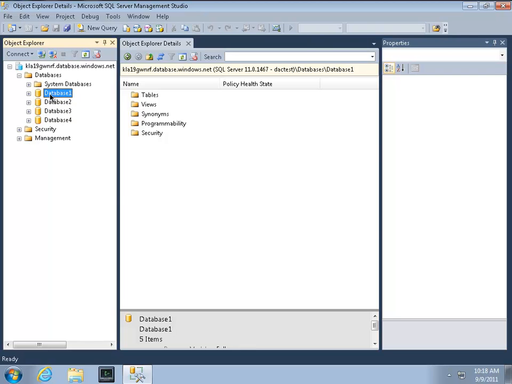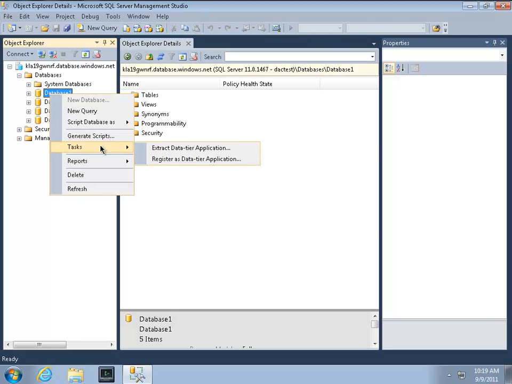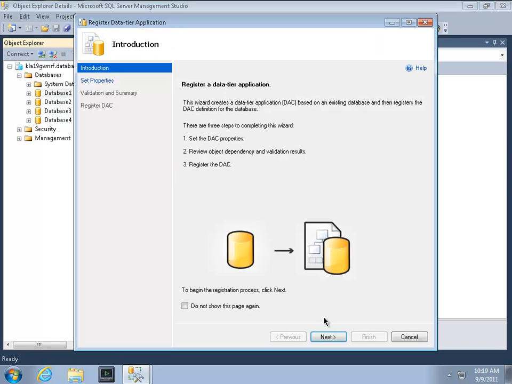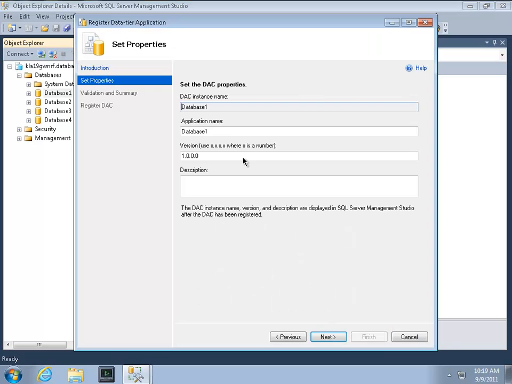To get started, I'll right-click on the database, select Tasks, and then Register as Data Tier Application. This wizard will allow me to register that database as a data tier application, as well as set DAC metadata that is part of that registration. First is the application name, which can be different than the database name, a version number, which I can change, and a description.